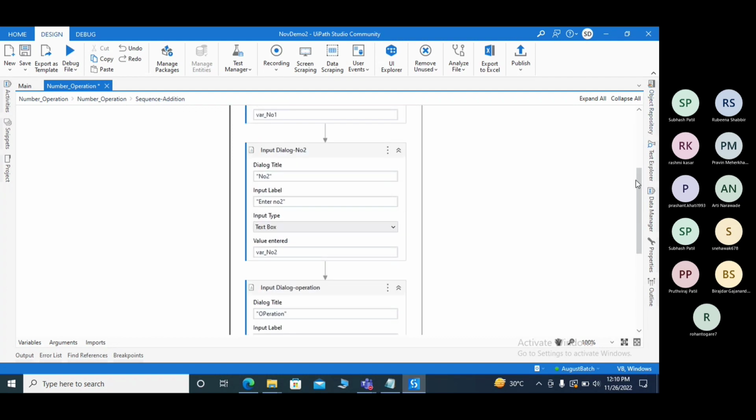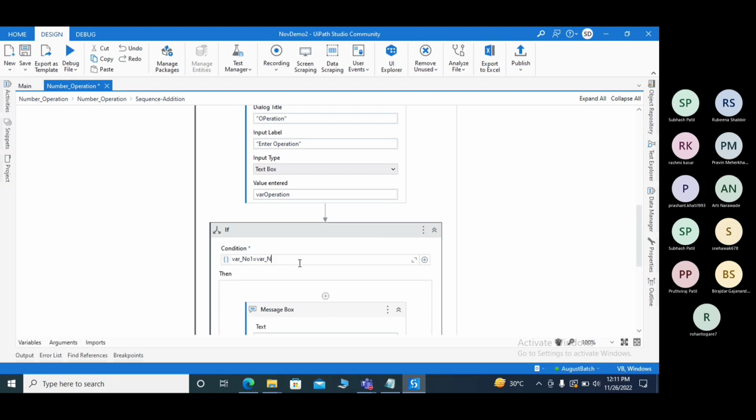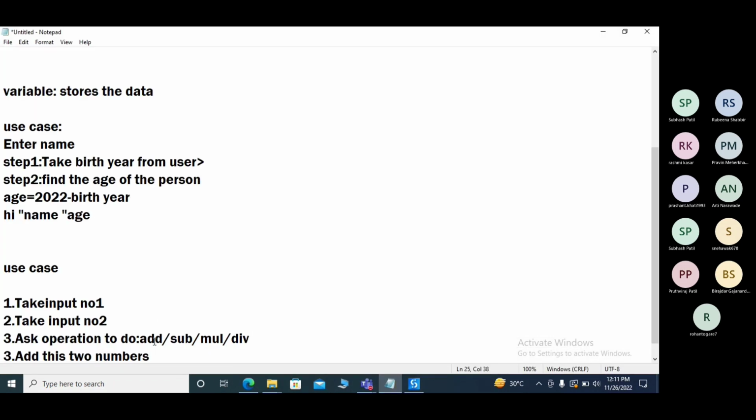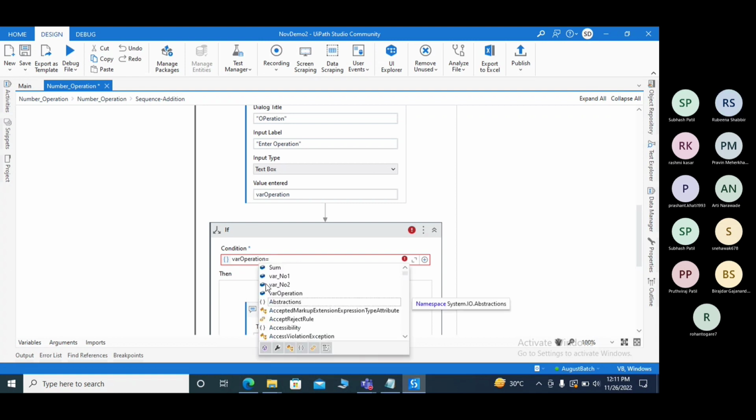First, I'll ask two numbers to enter. Third, I'll ask which operation to perform. And I'll put a condition. You should enter a proper operation, because depending on that condition, we have to perform the operation. So while entering the operation, you should use add for addition, sub for subtraction, mul for multiplication, and div for division. So if I want to do addition, I have to put a condition: if operation is equal to add.